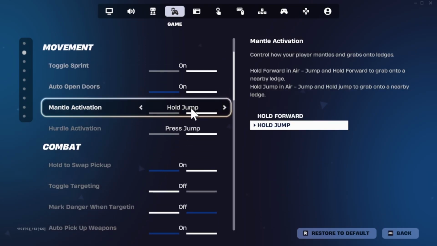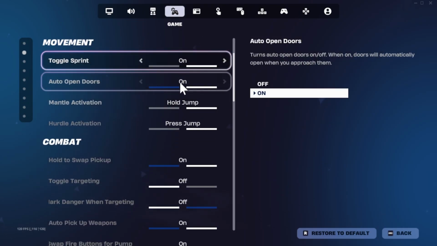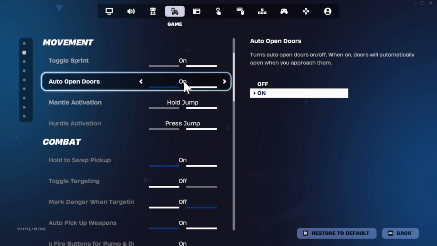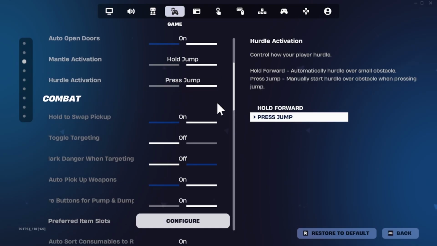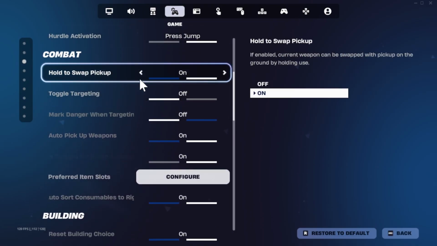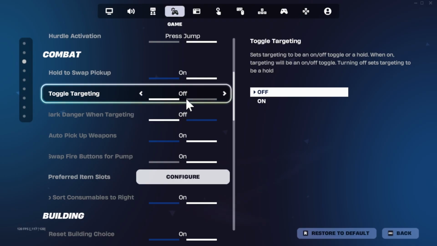So now let's go to our movement, toggle sprint on, right? Auto open doors. I have this as on. I'm usually running and ramming through doors so you can hear me slam it open, but you're supposed to kind of be discreet about it. I just have it as on. Hold to jump, press to jump. Combat, hold to swap pickaxe on, off, off.